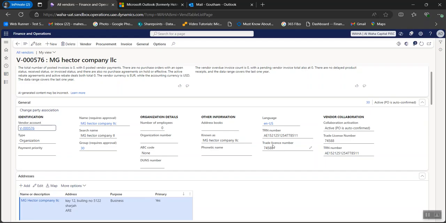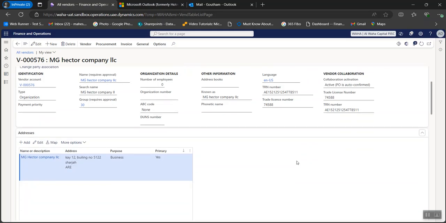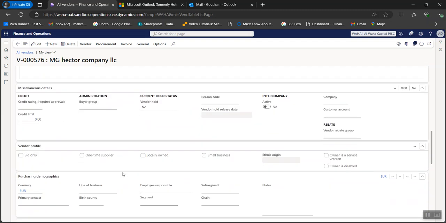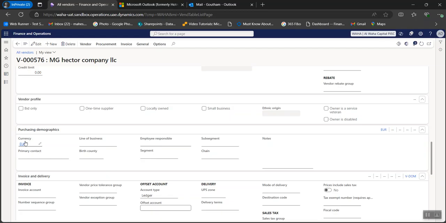Initially when we created it, I kept a dot, and this information we have updated in the portal. I mean, the other user, Gautam, has updated it in his portal, so that information is auto populated. The address is also updated by Gautam in the portal. If I scroll down, we have updated the currency in the portal. You can see the currency information is updated.